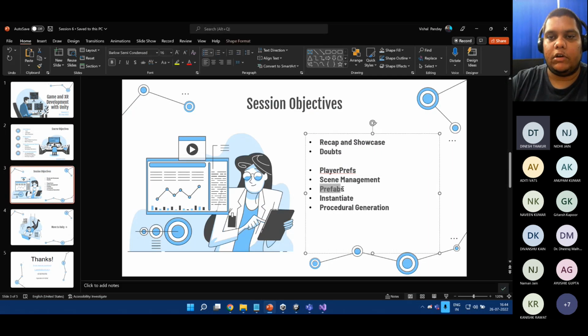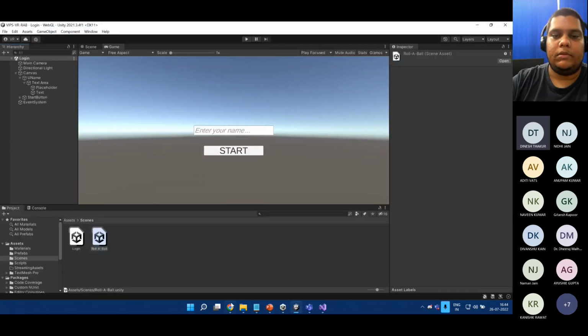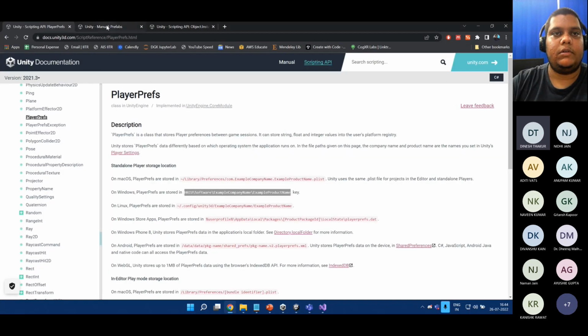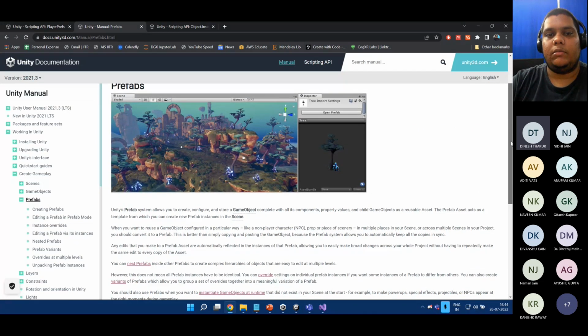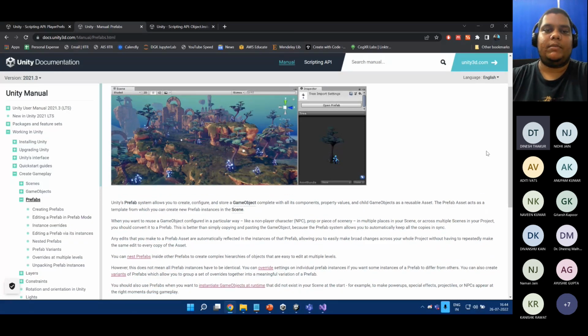Next, let's talk a bit about prefabs, and let's look at instantiate. So this is again the Unity manual on prefabs. Like we've talked about, prefabs allow us to create, configure, and store a game object completely with all of its components, property values, and child game objects as a reusable asset. So the concept of prefabs is that it allows us to store a game object with everything that it has and use it as a reusable asset.